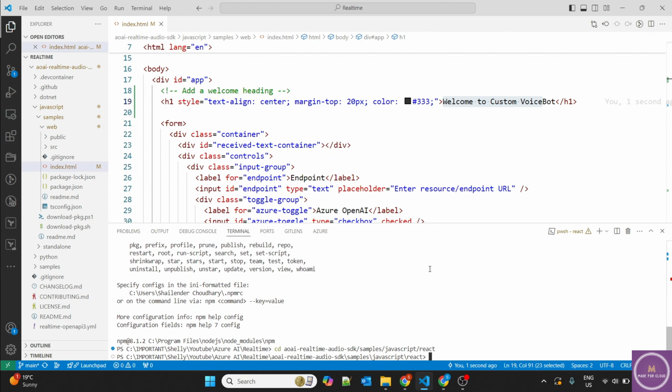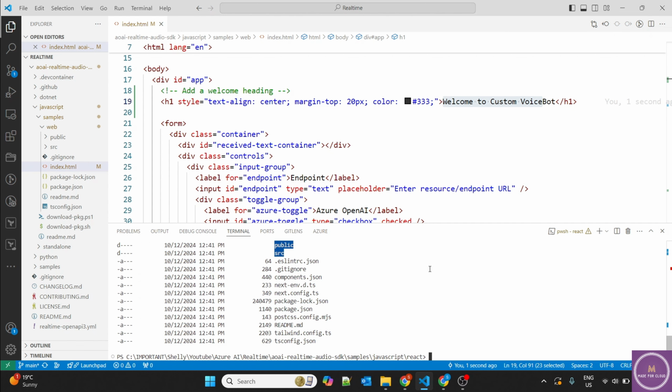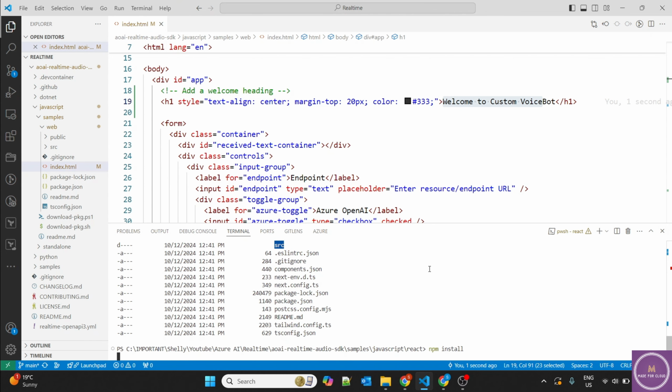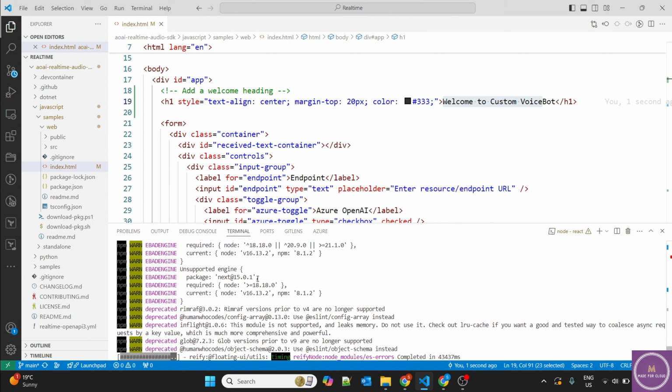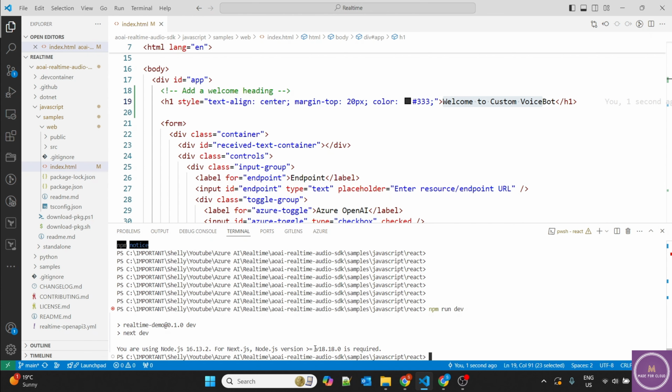Let's go to the folder where we have to install npm. So we are in the React folder and there are different files. So run npm install. Looks like the required version is 18 for the Node.js. However, we have installed 16. So let's see if it works. Otherwise, we'll reinstall it. I think I need to install minimum version 18 of Node.js, because right now the version is 16.13.